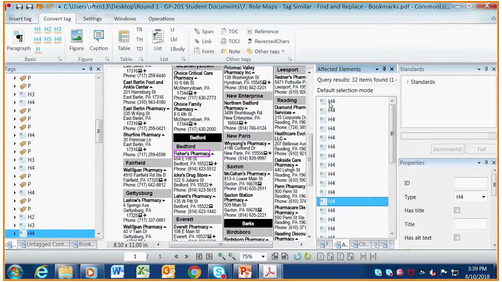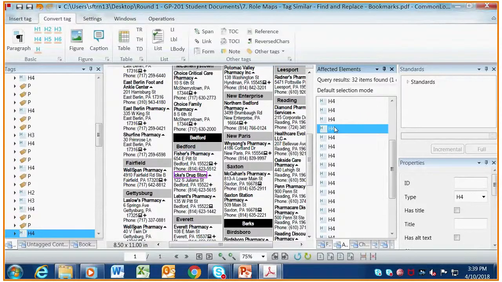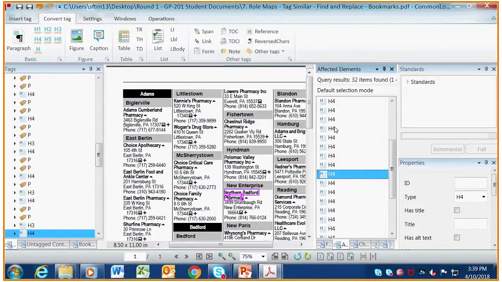Okay. Now, if somewhere else in the document somebody tried to emphasize the word "and" by making it bold, Common Look's going to see that 12-point bold and put it in an H4. So if you're using tag similar, you do want to go through the affected elements panel and make sure that you really got everything you intended to get and not the things that you didn't intend to get. Does that make sense?